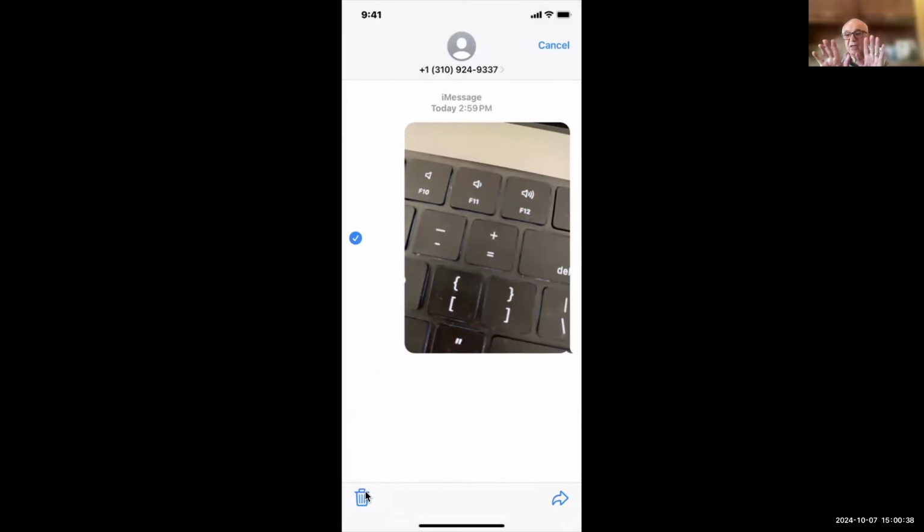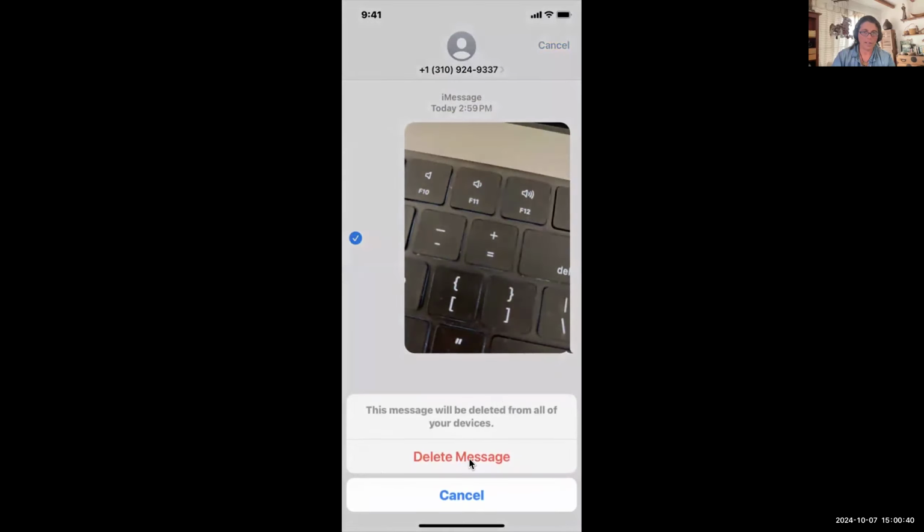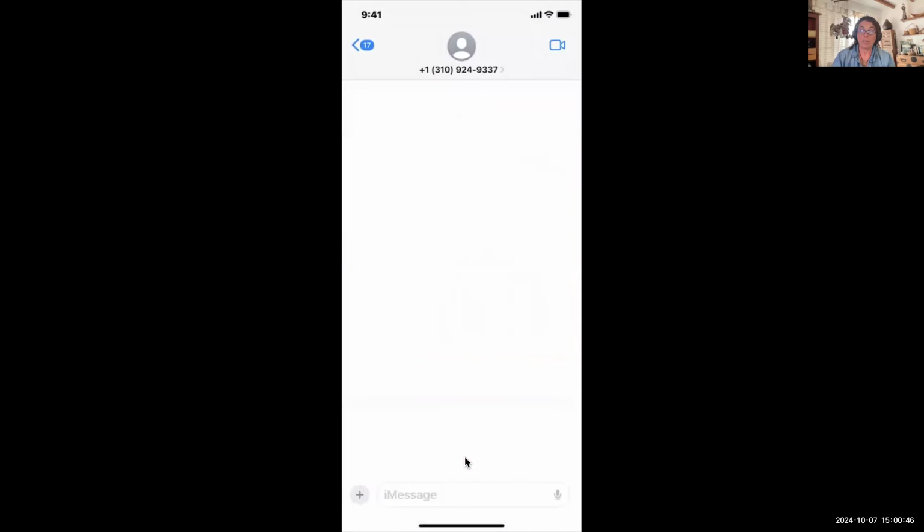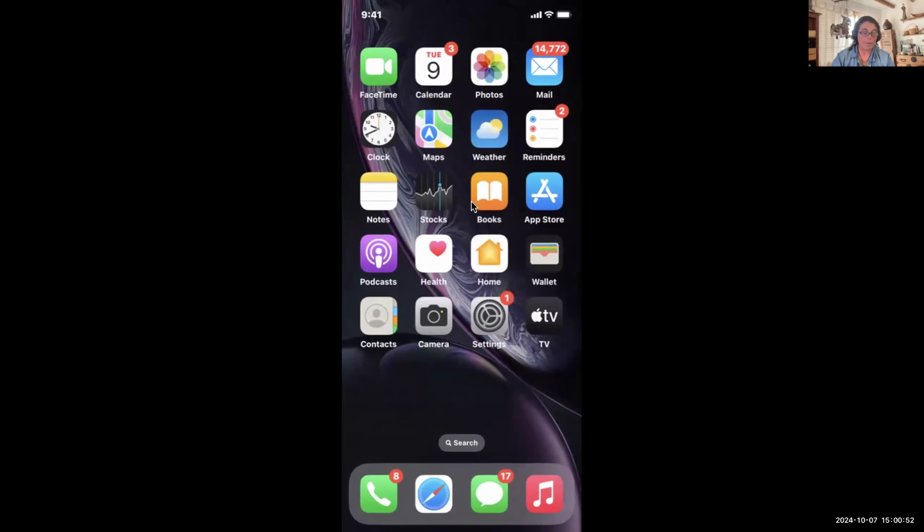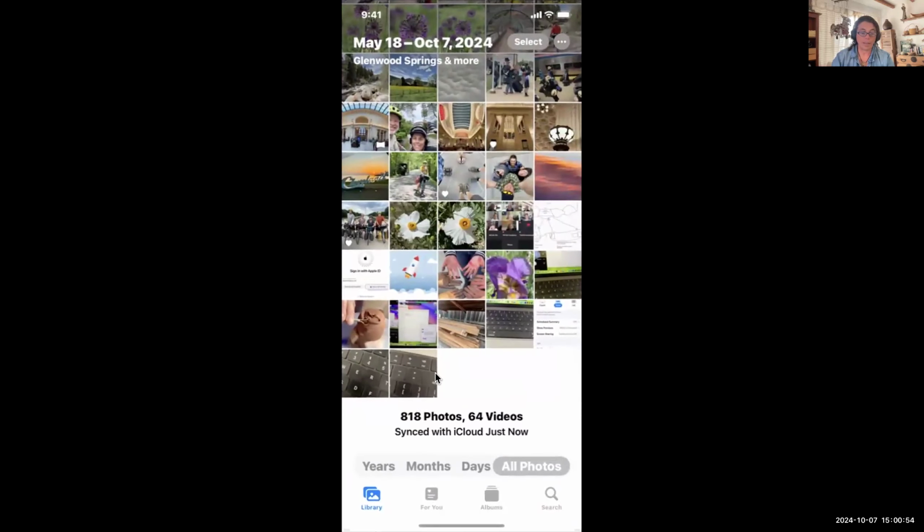I'm going to delete the message. Guess what? It won't delete from her. She still got it. That makes no difference. You can't take back what you did. But if I go to my Photos app, I still have that photo. So I deleted that one that I sent. That's a duplicate. And this is the message I'm trying to ram into everyone's brain.